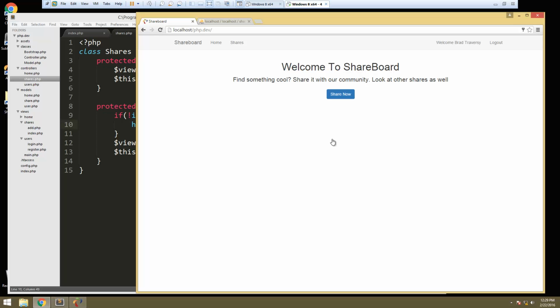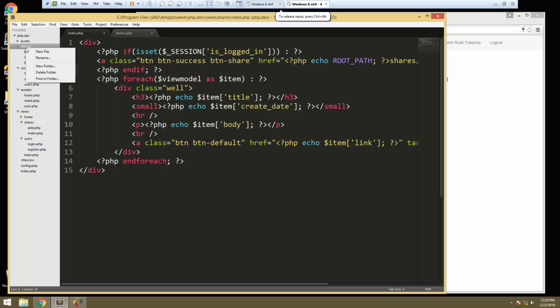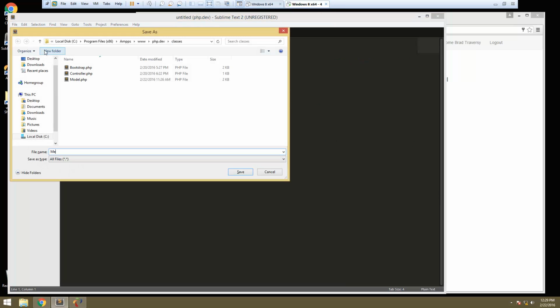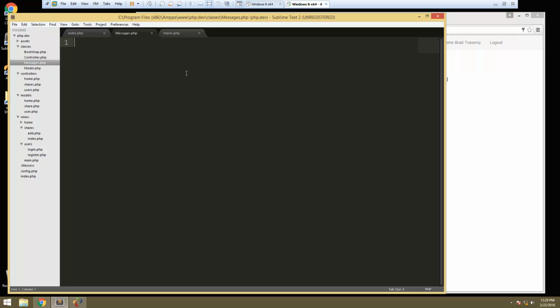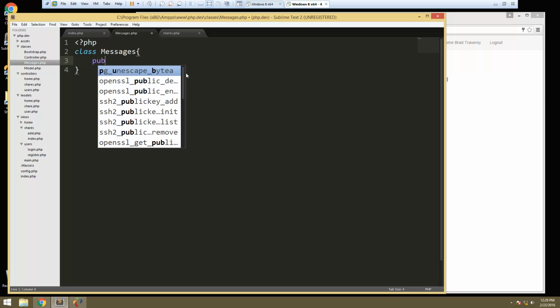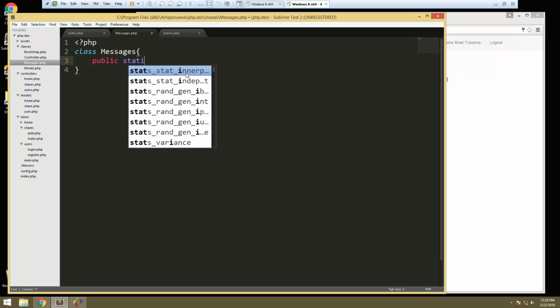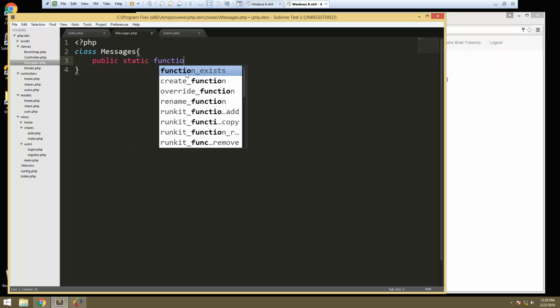Now what we want to do is create a messages class that will allow us to display nicely formatted alert messages. Alright, so let's go to classes, and we're going to say new file, and this is going to be called messages.php. Just like every other class, we're going to define it. It's not going to extend anything, and we're going to have a static function called setMessage. So public static function setMessage.